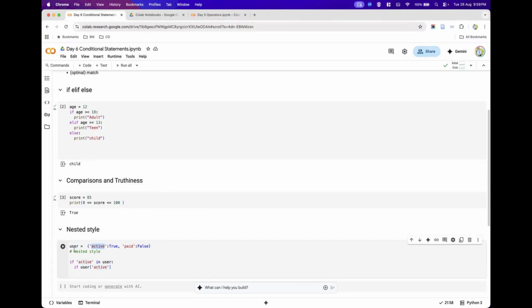If I'm giving the dictionary name and passing the key, whatever the value is will get replaced at runtime. So this is also true, and user active is also true. So the condition is completed. It will get inside the block.